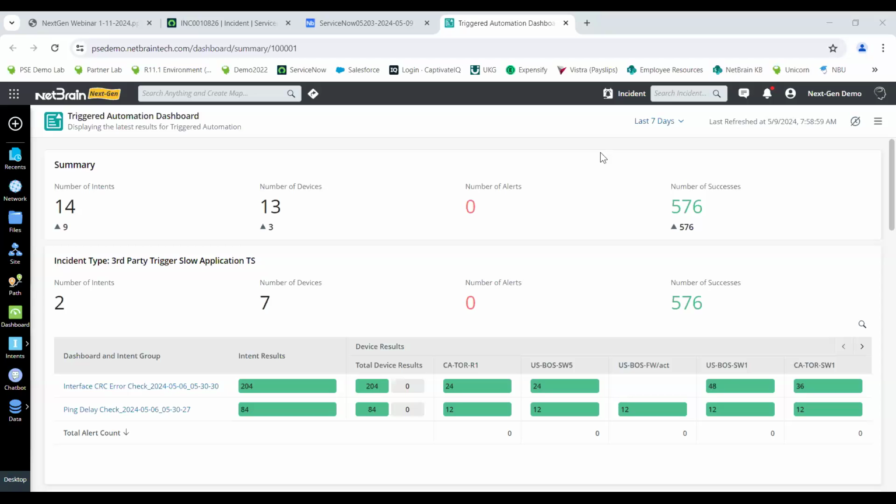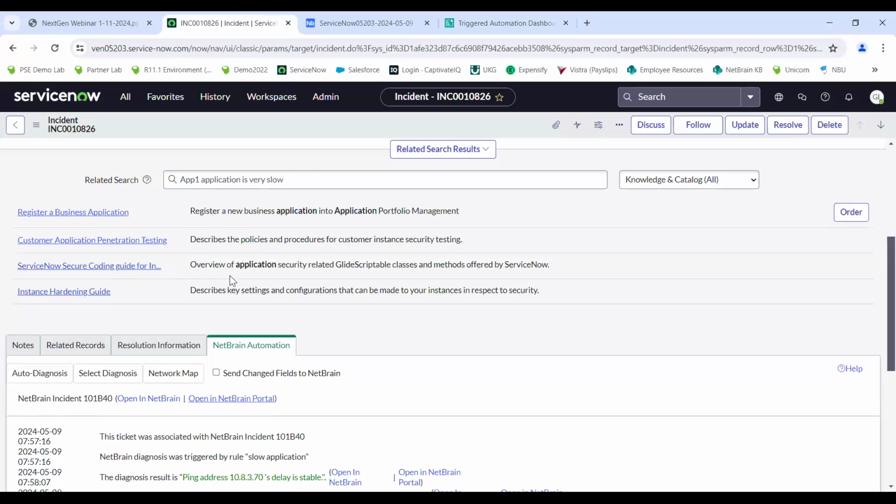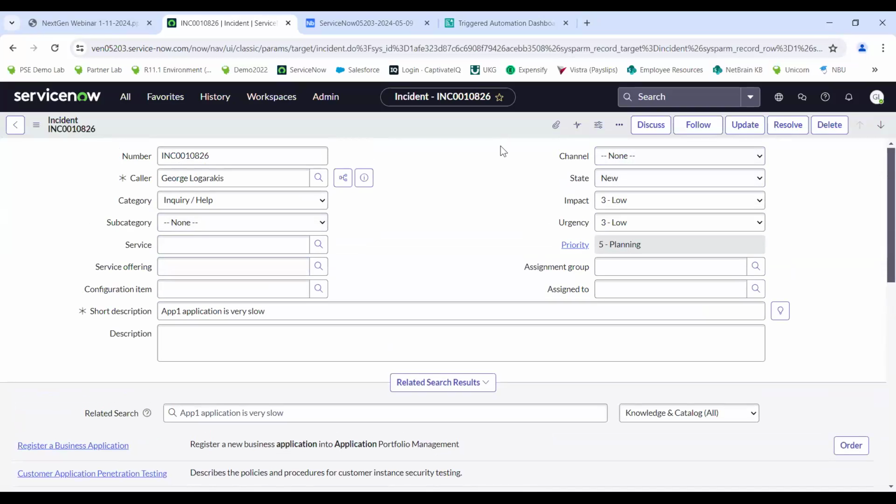Is NetBrain triggered by the creation of the ServiceNow ticket? Yes. So when the ticket is created and submitted, ServiceNow ensures that it's a ticket that would be sent to NetBrain. There are rules created in ServiceNow that help it understand if it needs to make the call to NetBrain, and then ServiceNow makes that API call to NetBrain with the ticket information.